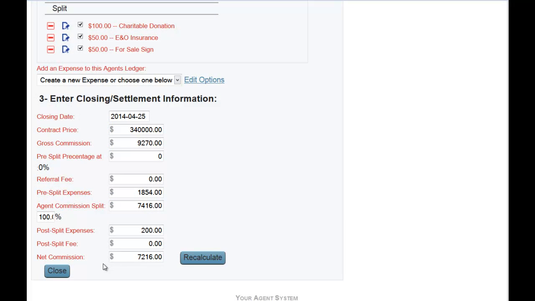In Section 3, you'll see the calculations. If everything adds up, click Close to finalize this transaction. Commission structures are one of the ways your brokerage is unique. With Realty Sync, you have complete control over your commission income.